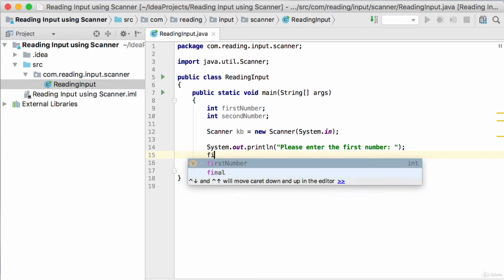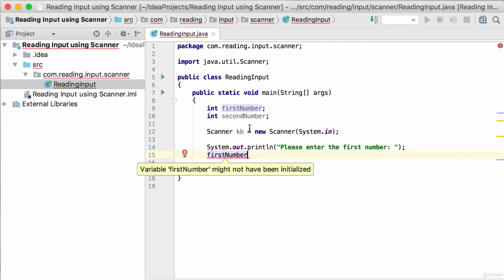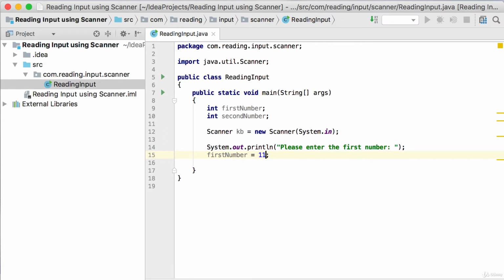And whatever the user typed, I want to save now into the firstNumber variable. Remember in the previous video, we just said firstNumber was equal to 11. So instead of now saying it's equal to 11, let's let the user decide what the first number must be. So we ask the user, please enter the first number.